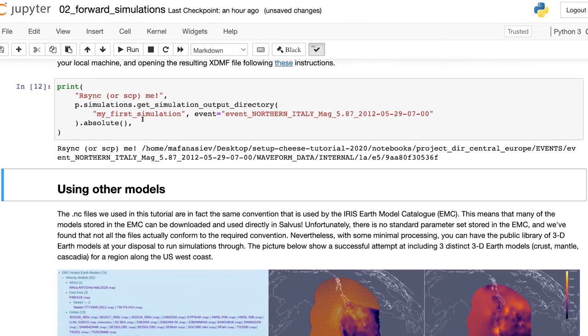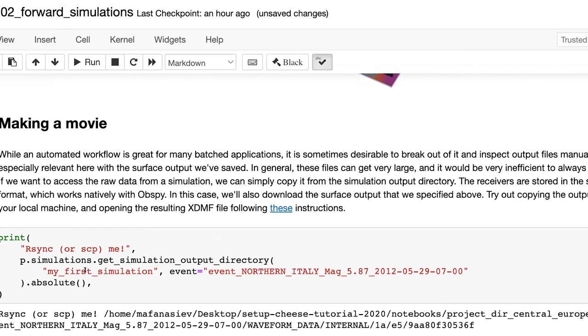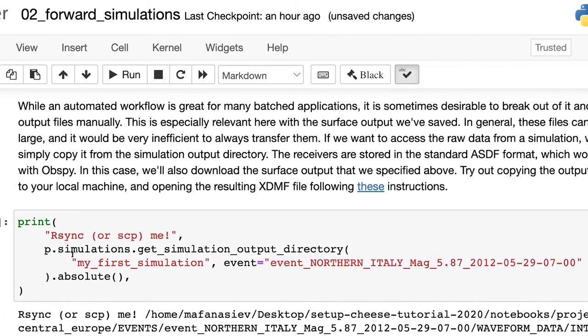Excuse me, sorry to interrupt. Can you increase the font size or zoom in to this? Sure. Please? I think this is probably as big as I could go.